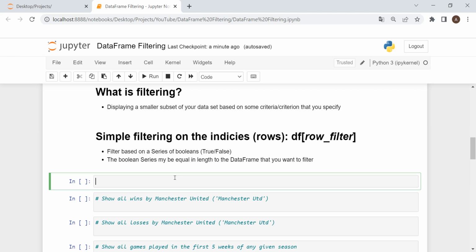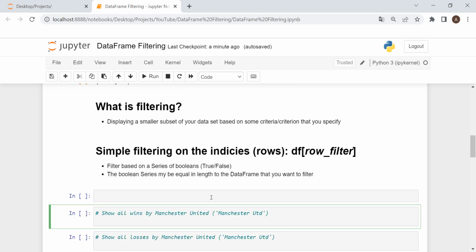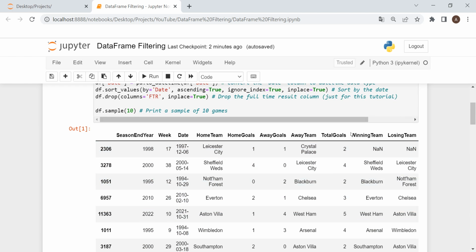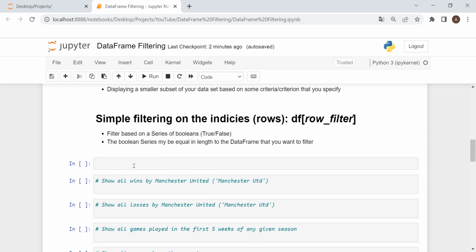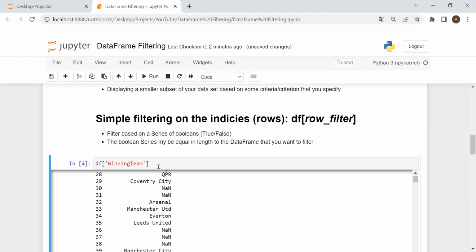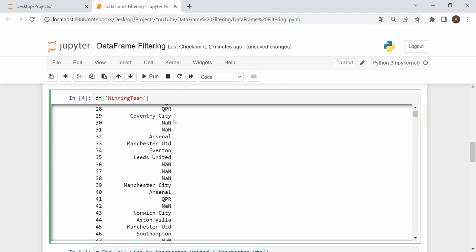So let's take a look at our example first. We want to show all wins by Manchester United, and we have a column here for the winning team. So our series is going to look like this: df winning team. This is currently just a series with this column here, and we want to create booleans out of that series. We only want to show values that are equal to Manchester United here.